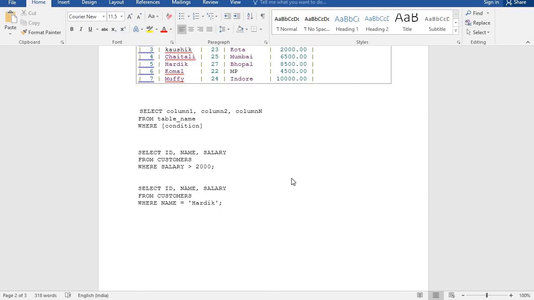Okay, now let's take the case of a select statement where we are making use of a where clause. Here, what happens is that we are interested in selecting certain columns with respect to a condition specified by the where clause. For example, we have the syntax: select the selected columns separated by commas, followed by the from keyword, then the table name, then the where keyword, followed by the condition.